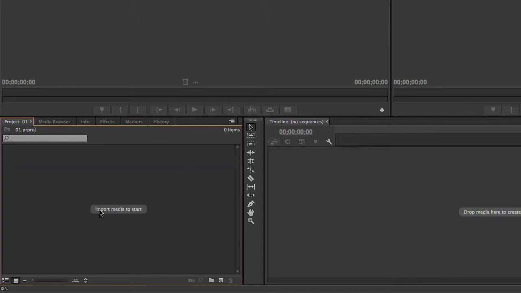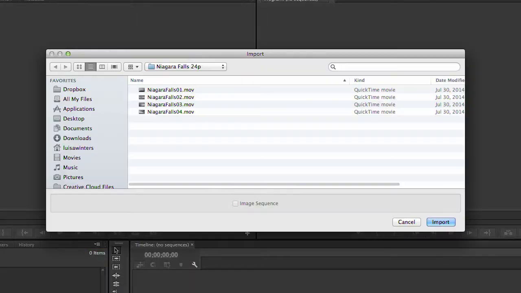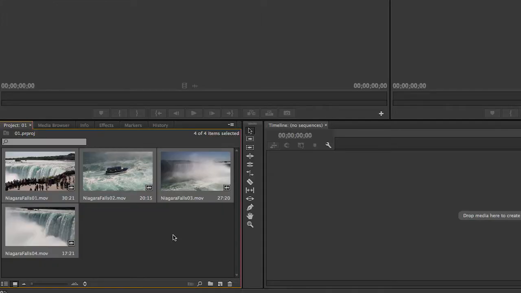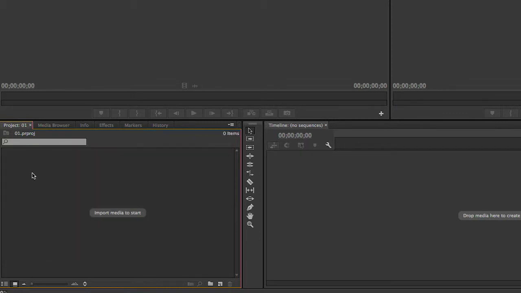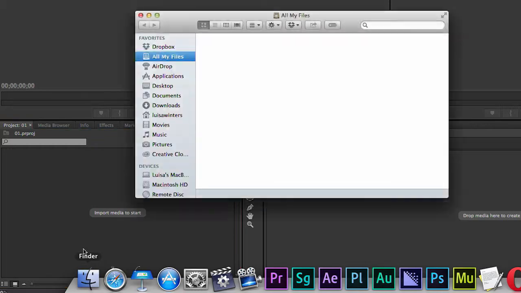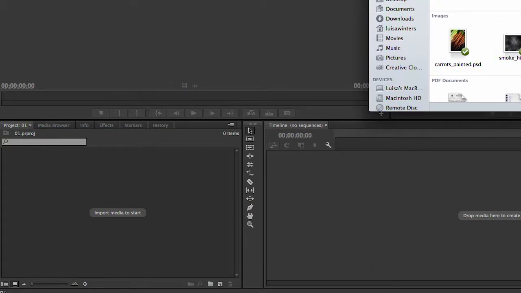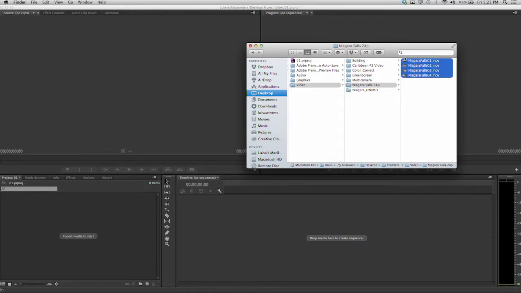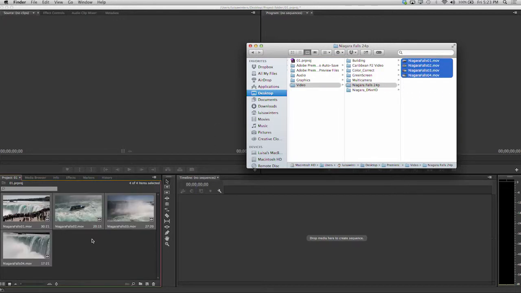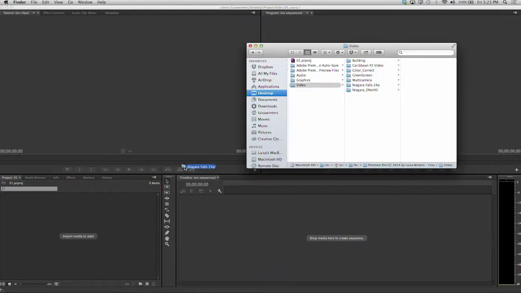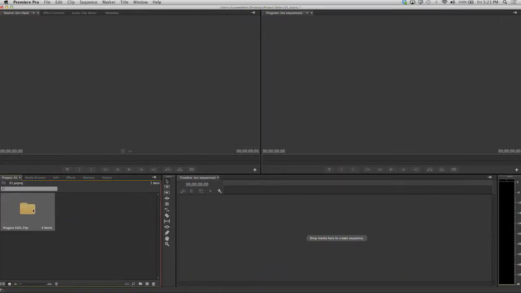I can also double-click on an empty place here in the project panel and the same import dialog opens up. I will delete them as well. Now I'm going to import these files by dragging them directly from the directory in which they are located. For example, I can open Explorer on Windows or Finder on the Mac and I can drag a directory or a single file directly from its place in the system to the Premiere Pro project panel.